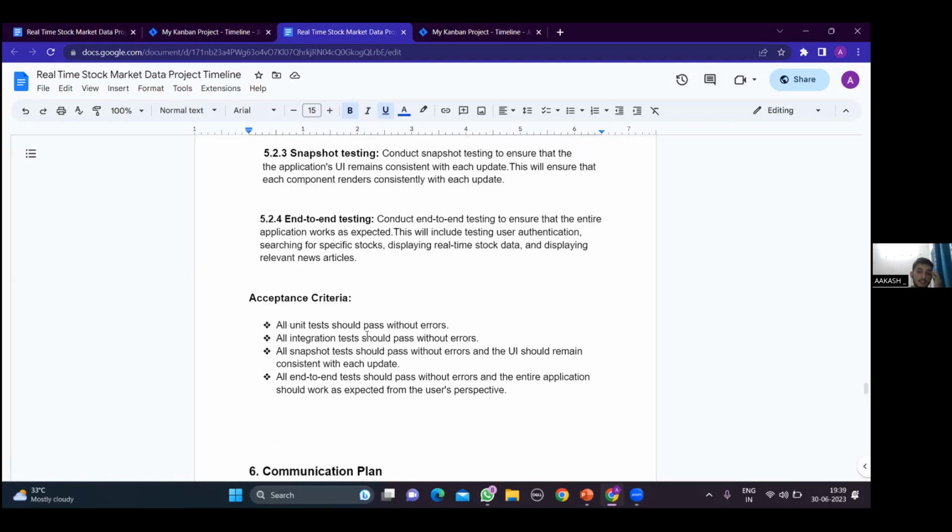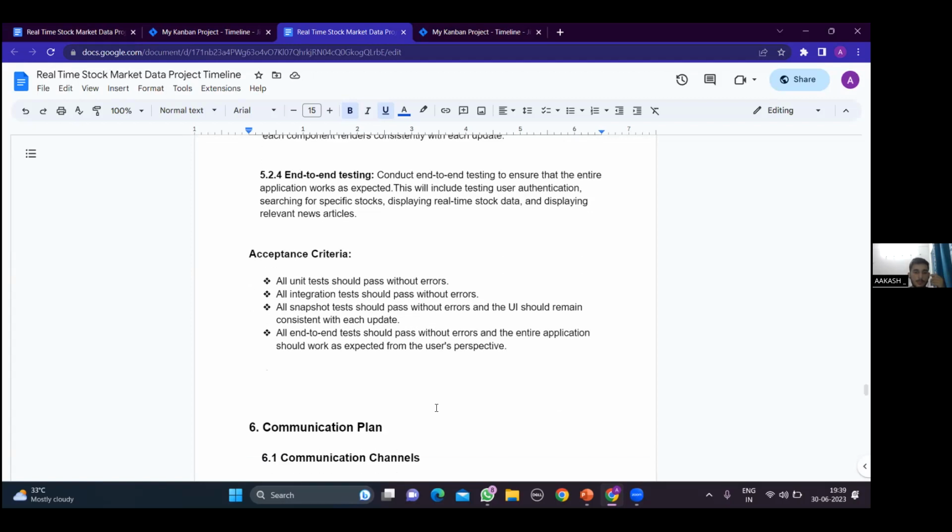So the acceptance criteria will be that all the unit tests should pass without errors, and the integration tests should also pass without errors, and the snapshot tests should pass without errors, and the UI should remain consistent with each update. It should not change.